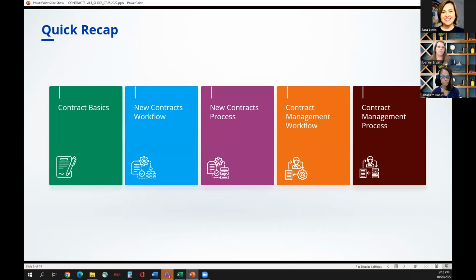So here are the topics that we're going to cover in our recap. The topics should look familiar to you from the self-paced training. We will quickly review just the most important concepts that will help you use the system effectively. This includes contract basics, contract creation, and also the contract management process.